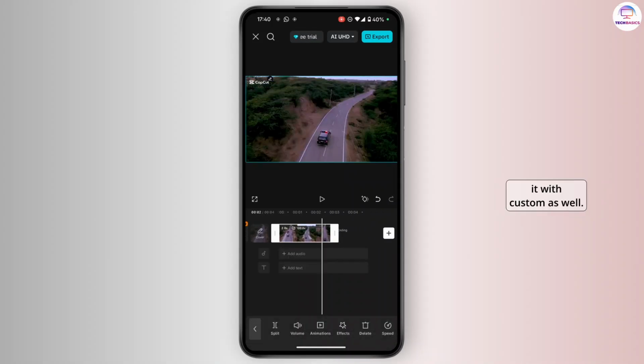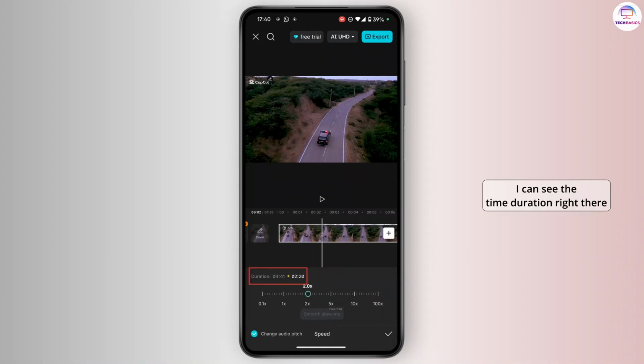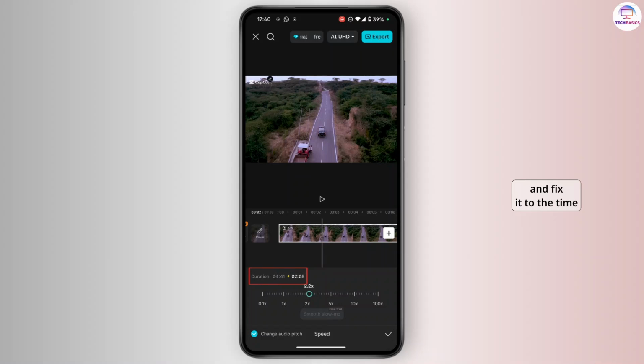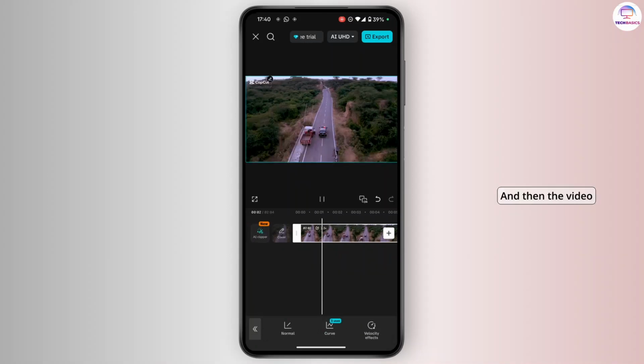And yeah, you can do it with custom as well. So just go here, I can change it. I can see the time duration right there and fix it to the time duration that I want. So let's say that I want to make it about 2 minutes maybe. So let's keep it at that and then tap on done. And then the video should be of 2 minutes.